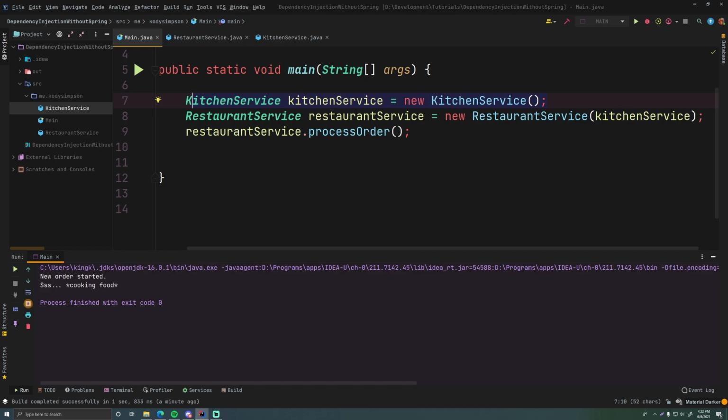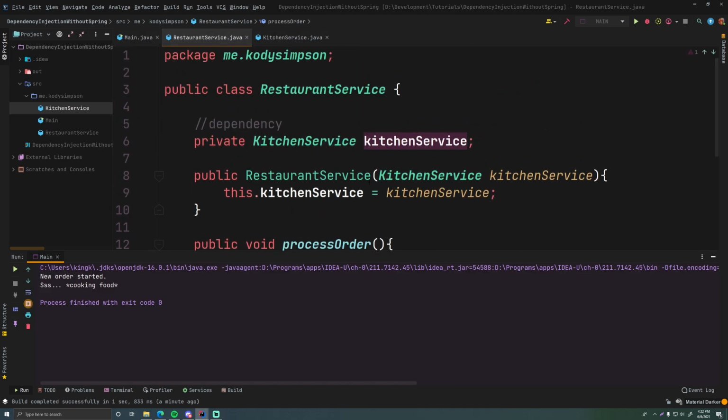The control is inverted from you and your program to Spring. So Spring will do all the work for you. So that's just literally what inversion of control is. You're taking the control away from the restaurant service to have to create its own kitchen service and then giving it to your main method.